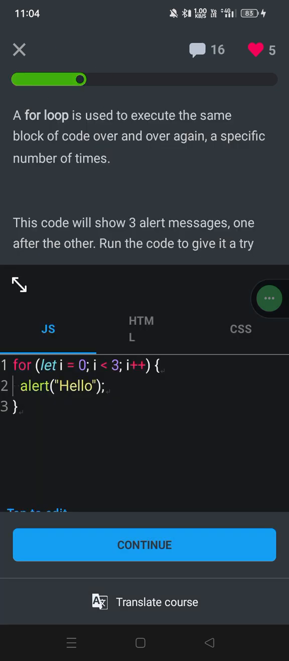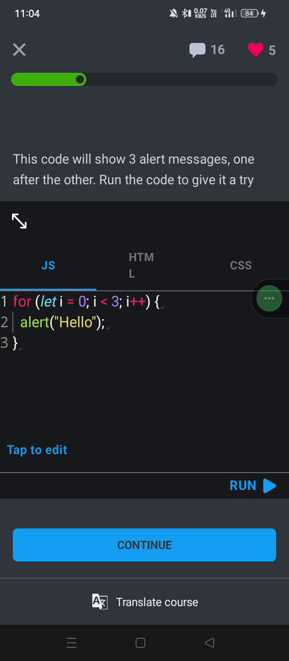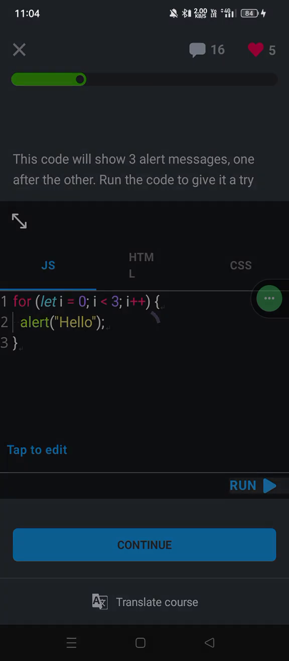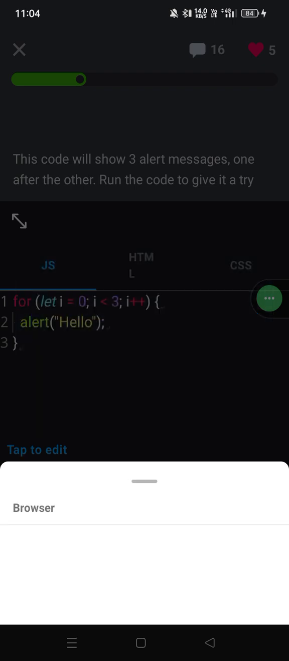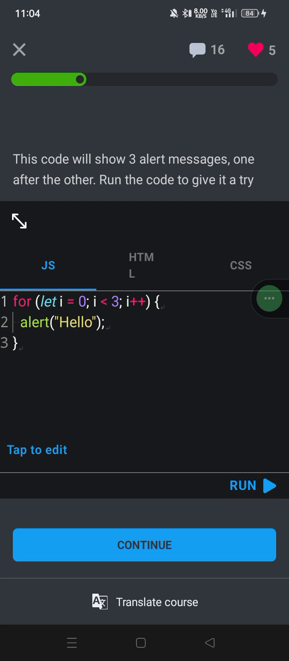Okay, so a for loop is used to execute the same block of code over and over again a specific number of times. This code will show three alert messages one after the other. Run the code and give it a try. So here is the JS code, and it shows the alert message three times. It initializes with 0, 1, 2, and 2 is less than 3, so it will be executed.